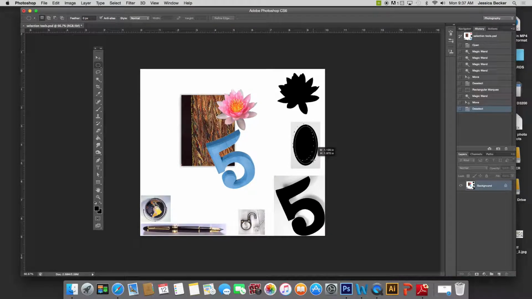So what I'm going to do is not let go of my mouse. I have to hold on to that. If I let go of it, you basically have to start again. So if you let go already, press Command D to get rid of the selection and then start again.